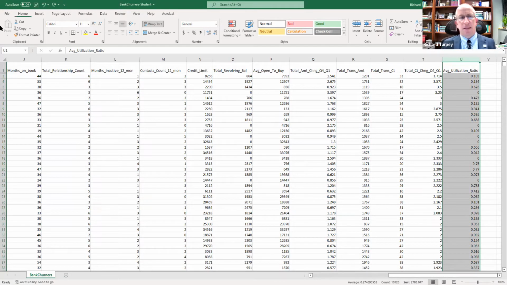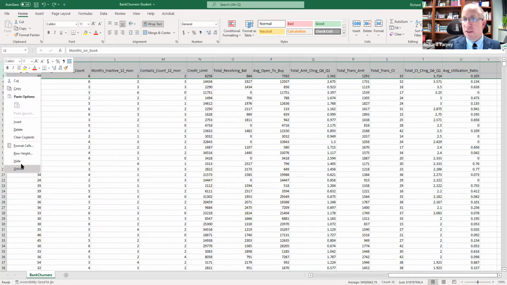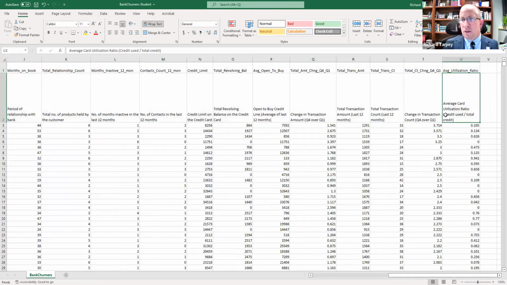So that basically is, if I have a good definition here, if I unhide this column, credit used divided by total credit. So if I have a $10,000 credit limit and I'm only using 1,000 of it, I've only made purchases for $1,000, I have what? A 10% utilization ratio, right? Credit used, 1,000 divided by my $10,000 of credit available. So that's what this is.